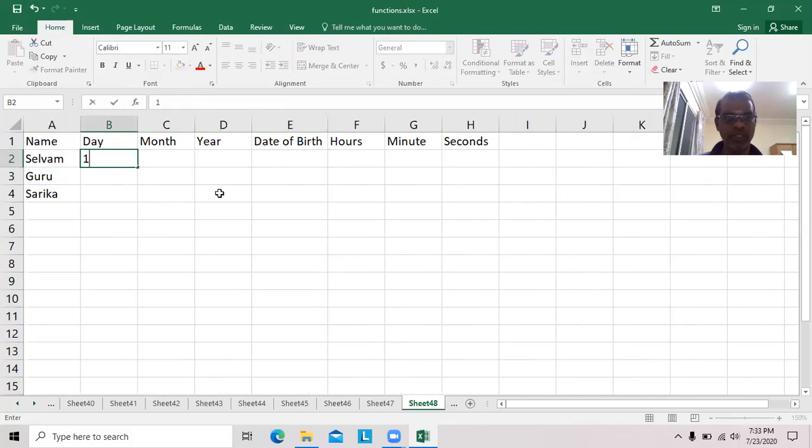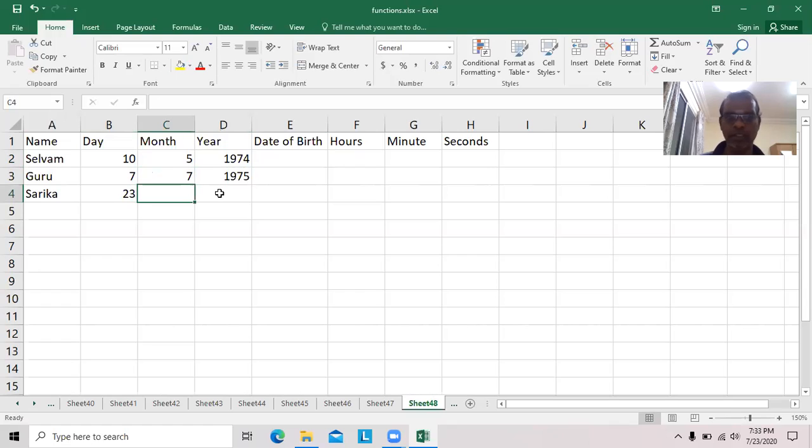For example, 10th, 5th month, 1974. Likewise, we have the 7th day, 7th month, 1975. Here 23rd, and then 8th, 2005. Like this, we have it. Day is placed in a separate column, month in a separate column, as well as year in a separate column.